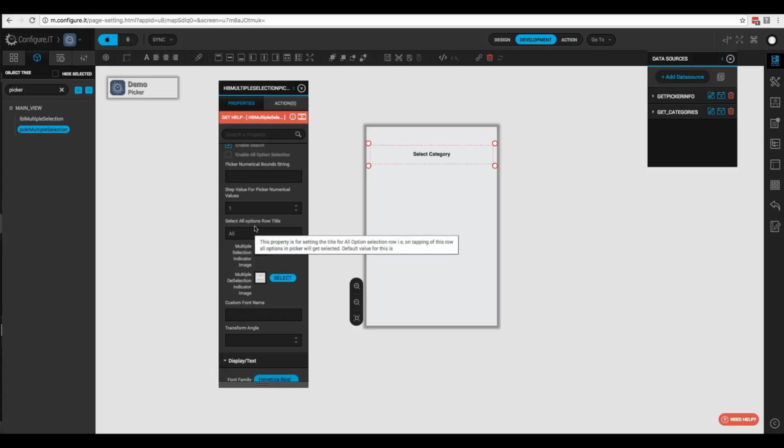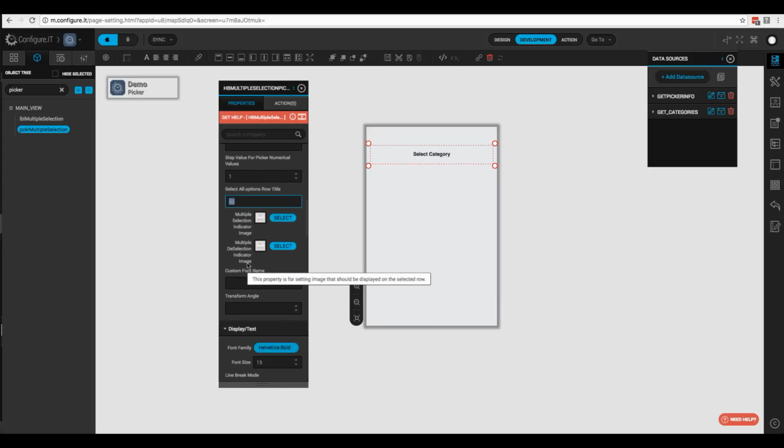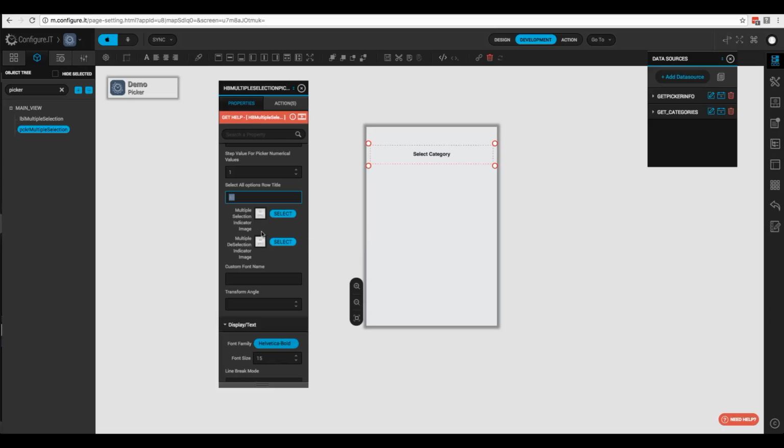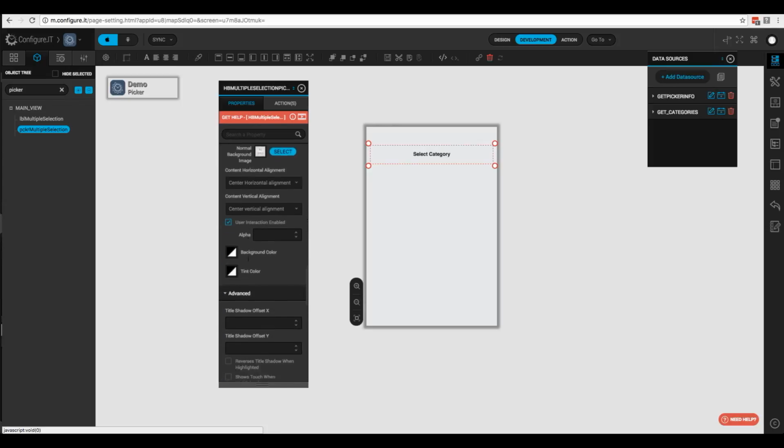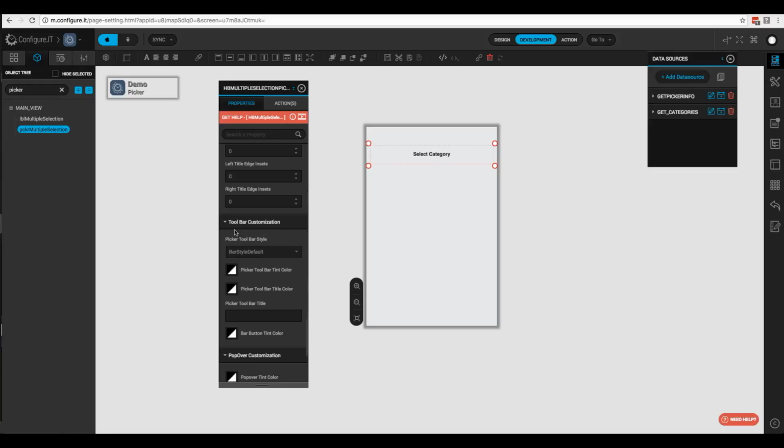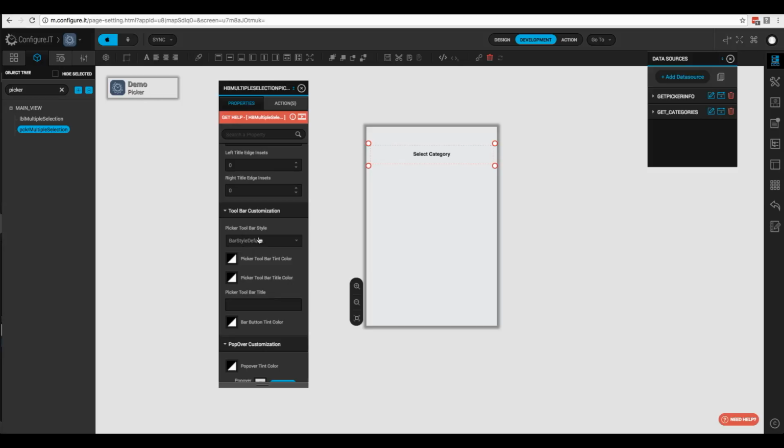And the select all options row title, so if you enable this one, this is what that title should be. So you could do all, you could do select all, or whatnot. If you have any indicator images for the multiple selection options, you would load those right here. So now let's take a look at the parameters that are unique to the picker. And we'll scroll down a little bit, and we'll come down to the toolbar customization.